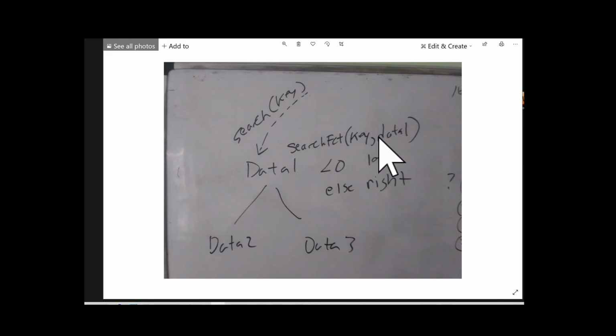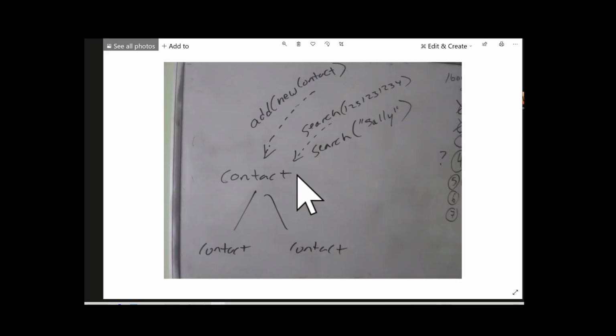We pass the key in and we pass our data in, and that function is going to give us the exact result we want. It's going to give us an answer, and if it's less than 0, then we'll continue our search left. Otherwise, we search to the right. So that's kind of an overview.